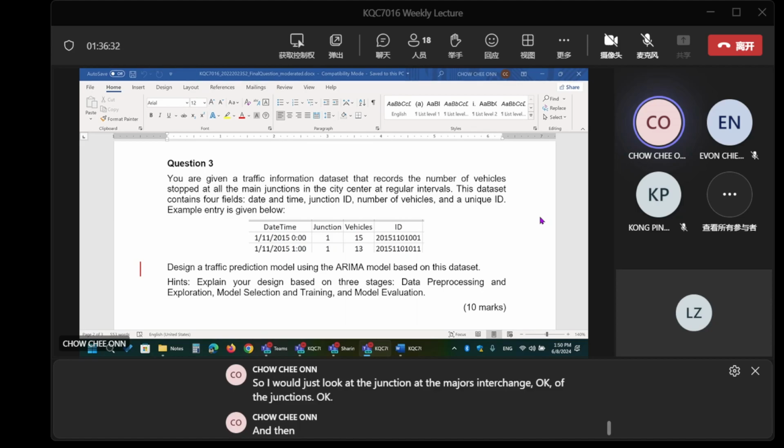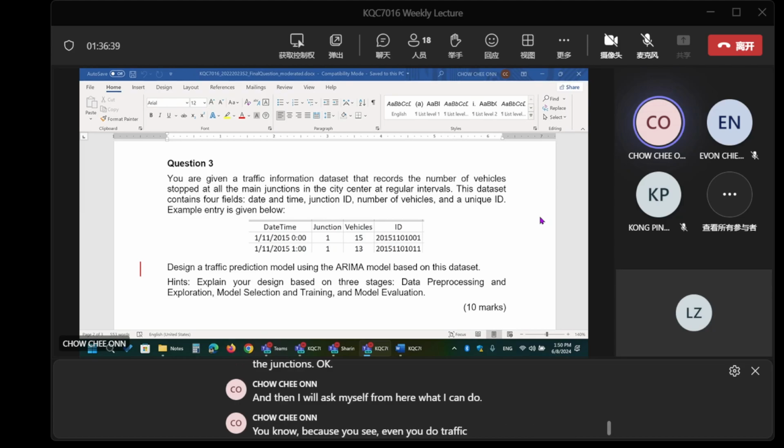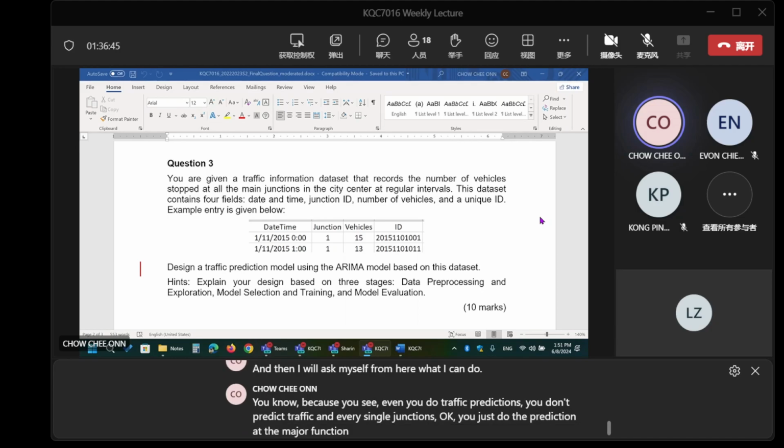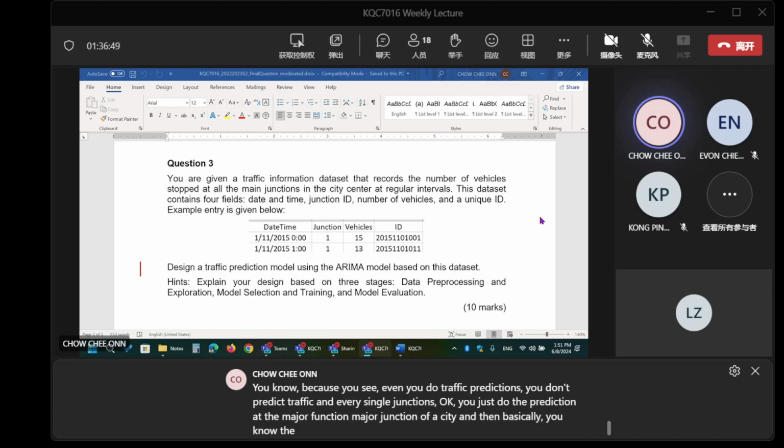Okay, and then I will ask myself what I can do from here, because you see, even when you do traffic prediction, you don't predict traffic at every single junction. You just do the prediction at the major junctions of a city, and then basically the traffic flow in that particular city. Okay, yeah.